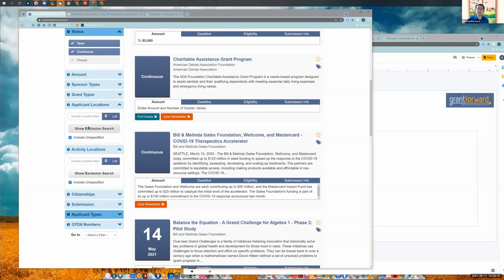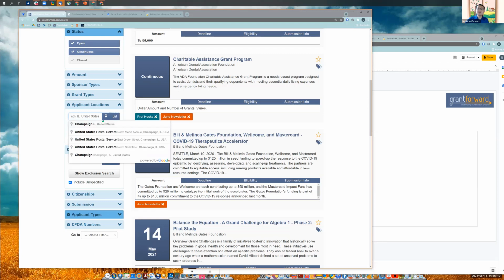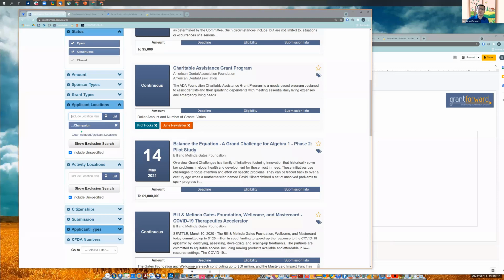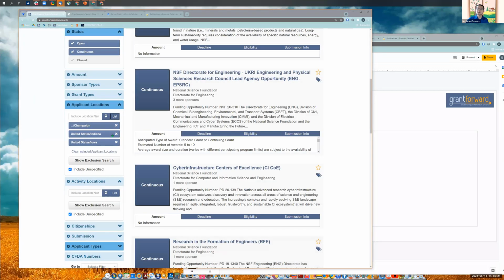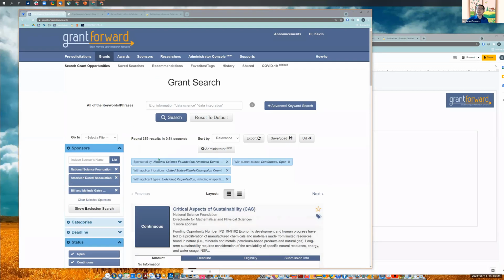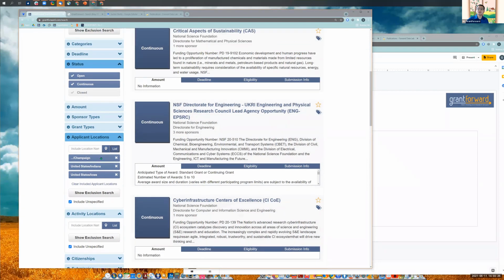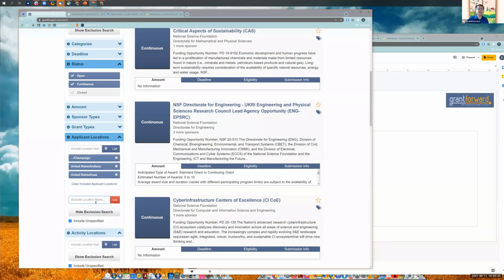For either of these, I click on this map bubble. It knows my home location, so it adds Champaign, Illinois. I can add more. Say I'm also affiliated with Indiana and Iowa, my neighboring states. Now I will see only grants that I can apply to from these locations. You can also do an exclusion search, which excludes grants that are only for a specific place. This is our location filter.